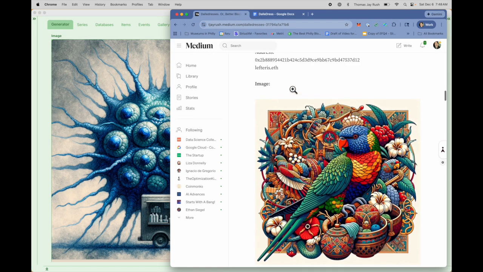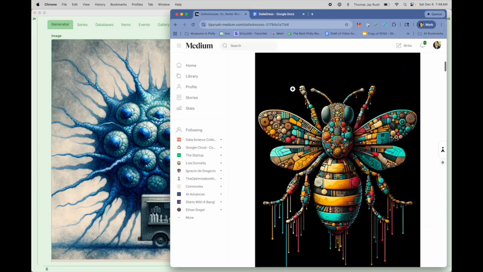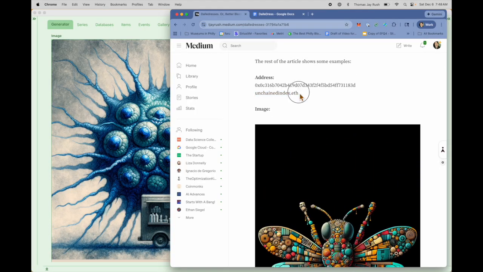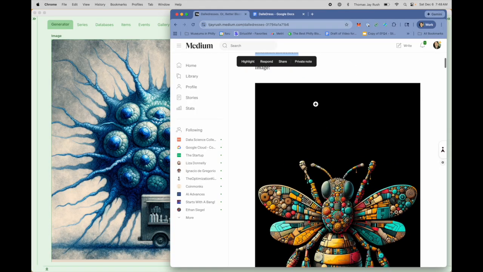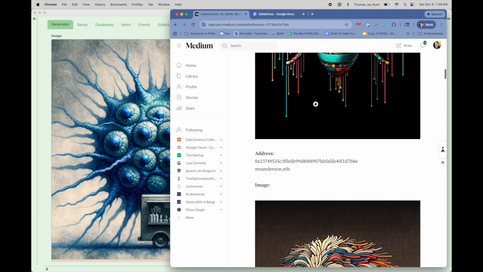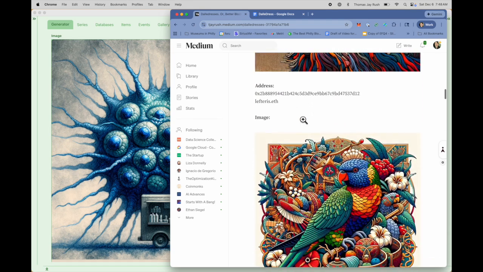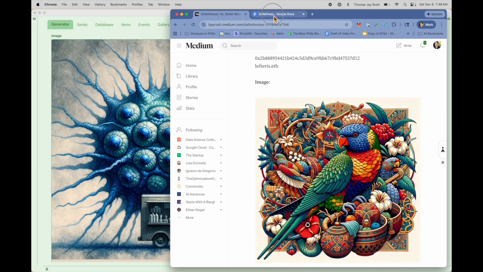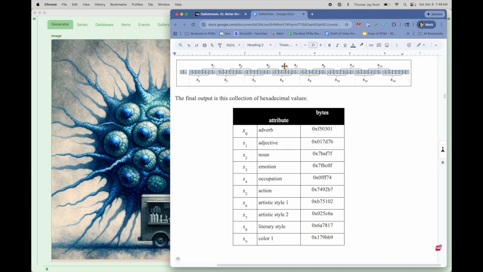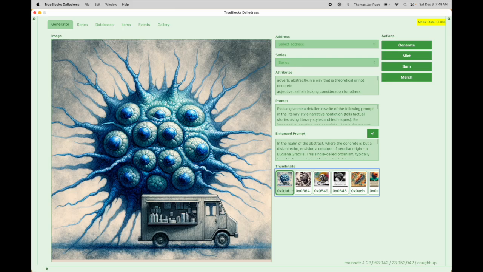So DalleDress is a way to take Ethereum addresses. Here I'm taking unchainedindex.eth and create AI-generated images from them. Here I'm taking mranderson.eth, and here leftherus.eth. The basic idea is that we take the address and chop it into multiple pieces, and then we use those pieces to pick attributes from 20 different databases, and then we throw it off to the AI and it just returns an image.